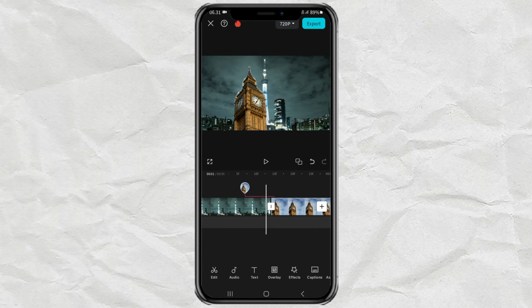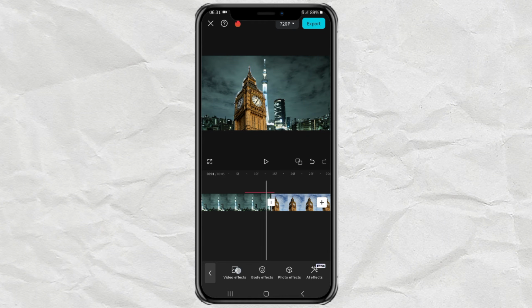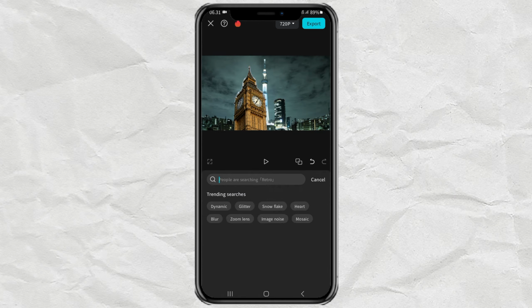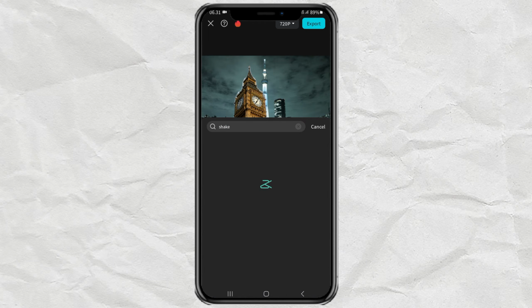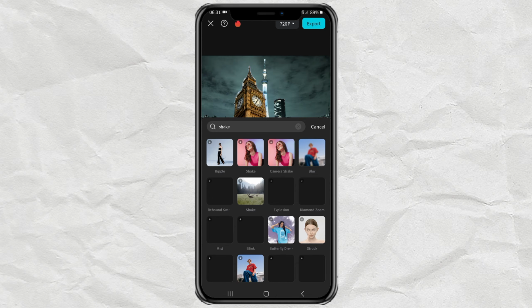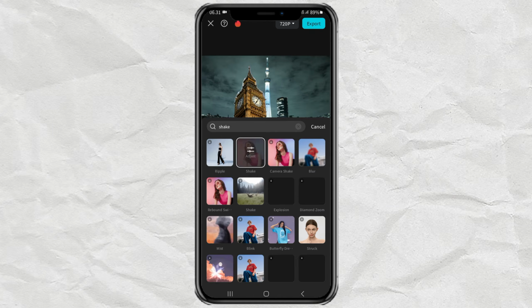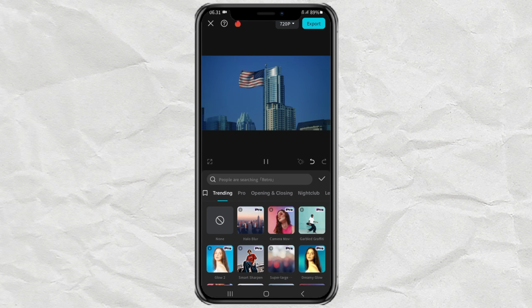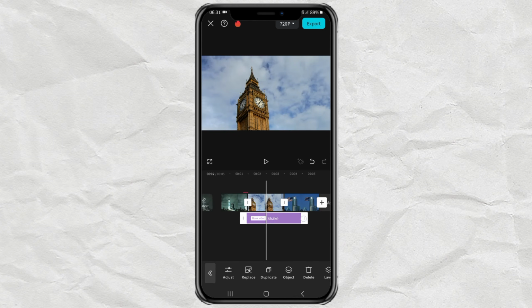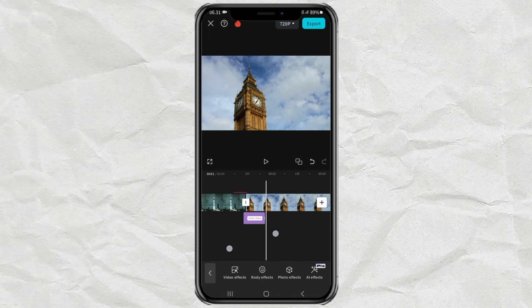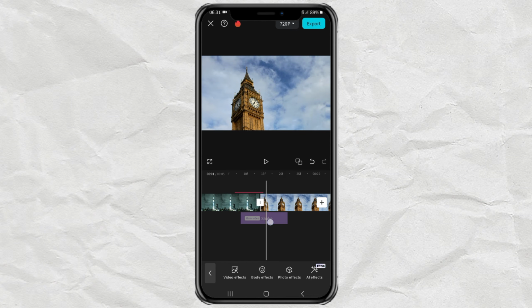Finally, open the Effects menu, tap Video Effects, then find the Shake effect. And select this one. Cut the length of the effect clip while placing it in the middle between the two video clips.